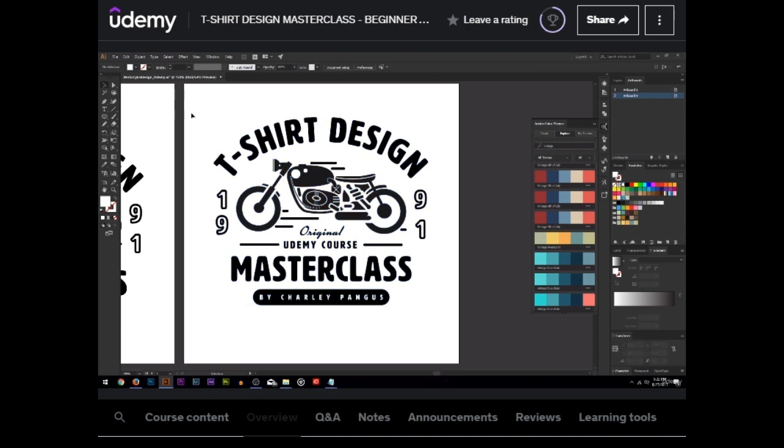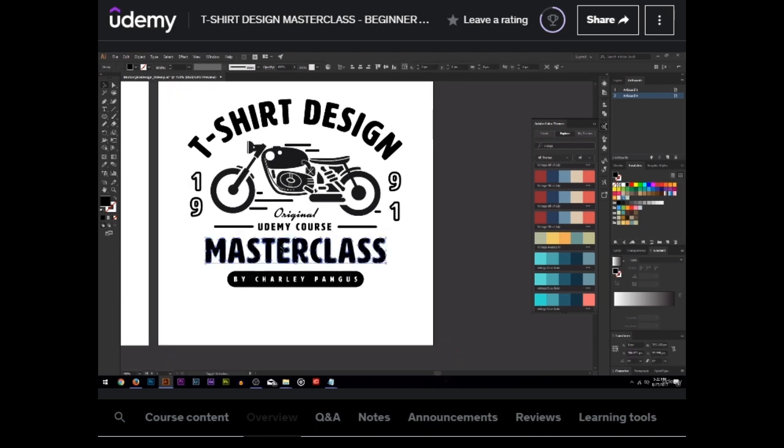And this is where the fun really happens. We just need to group certain things together so we can color them at the same time. So we have our t-shirt design group right here. We have our master class group right here. And we also have the bottom text. So we just want to group everything that's going to be the exact same color. And I think what I want to do is make master class and t-shirt the same group, as well as the left and right 1991.